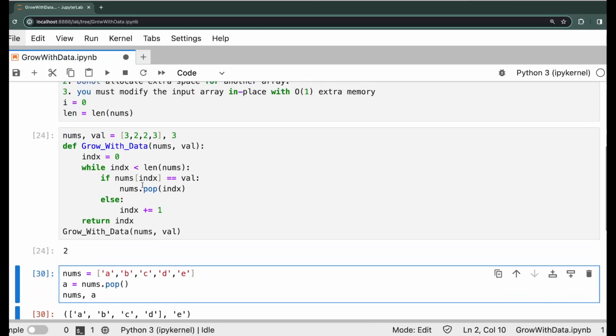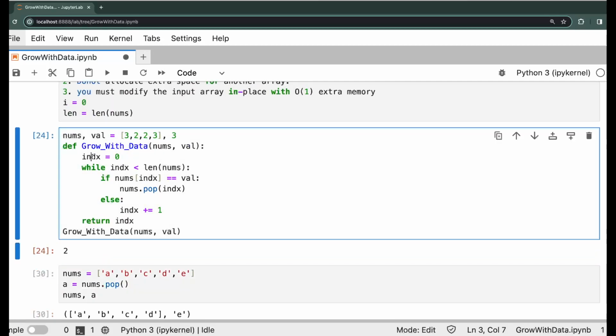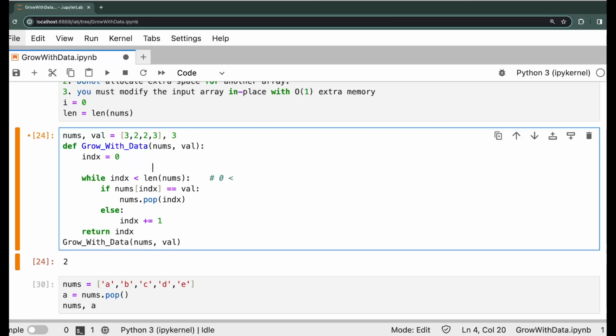Now we come back to this code. So what we are doing is we start with 0, and then we go through every element here. So initially the index is going to be 0, right? So 0 is less than the length of nums. Let's have a space here, and we have our nums as 3, 2, 2, 3. So the length of nums is 4. 0 less than 4, yes.